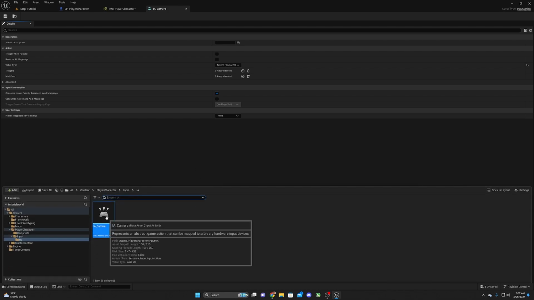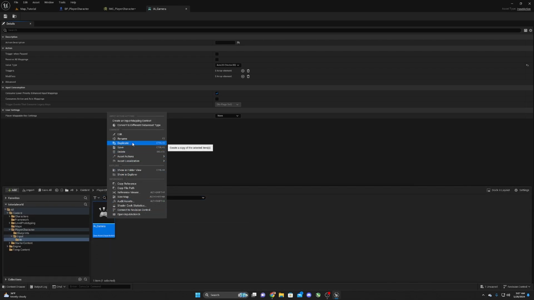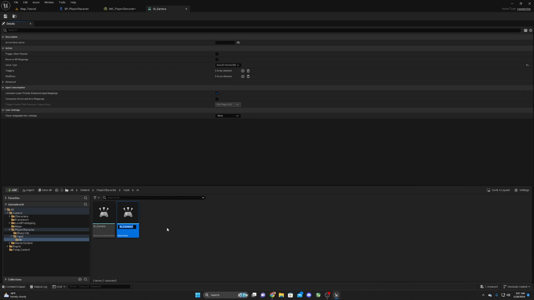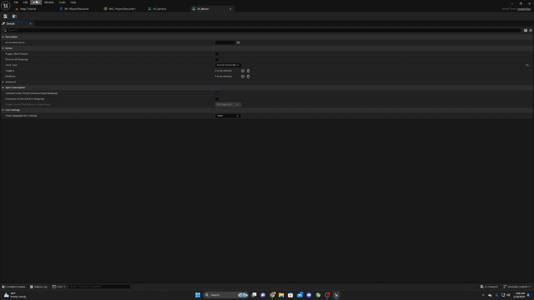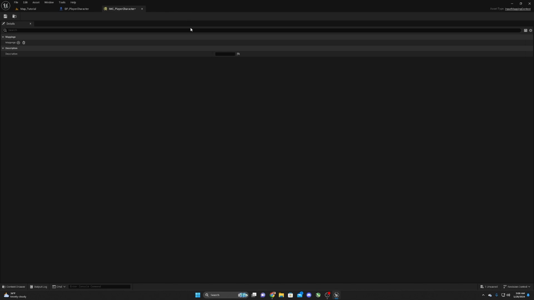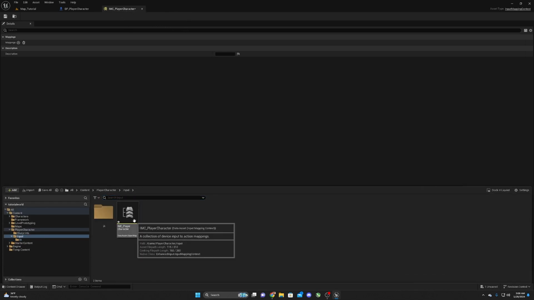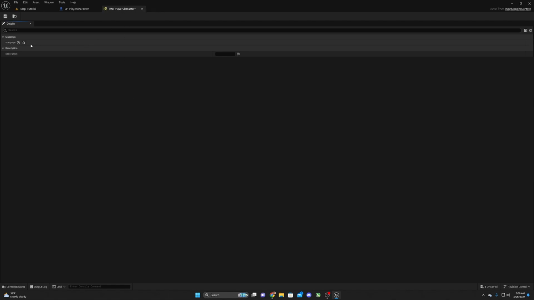Save it. And you can right click and duplicate it, or just hit Control D. We will name this one IA_move. You can go into this and save it. Check it's vector 2D. It is, so we can now close out of both of these tabs. Which brings us to the mapping context of our player character.